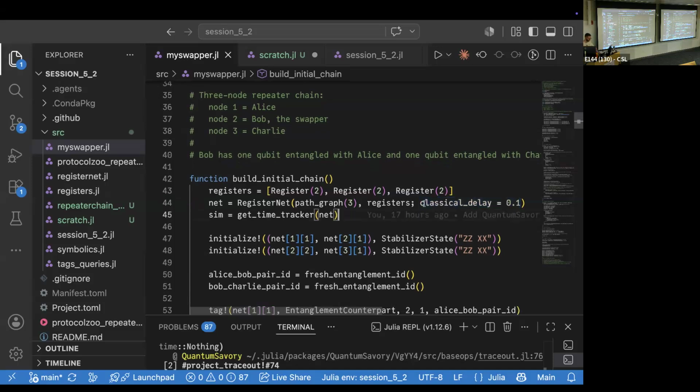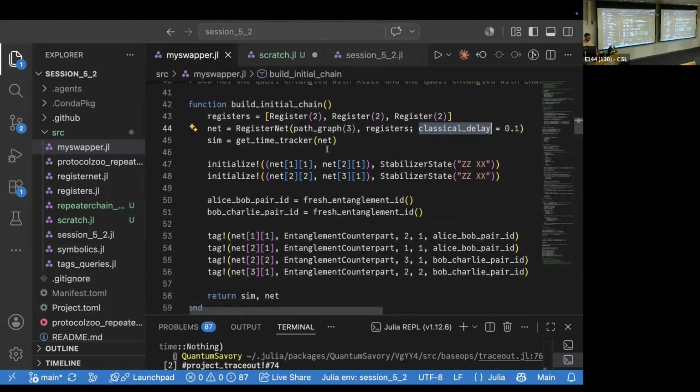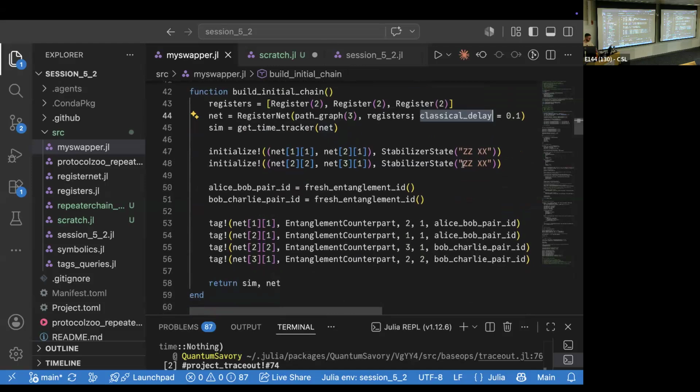So we create a register net: 3 registers, 2 qubits each. You already saw this. We create a register network on a path graph. That's another way of instantiating a chain. With those registers, classical delay fixed, we get our simulation. All right, we initialize our... We don't have the entanglers. For simplicity, we just put some Bell states already in the memories.